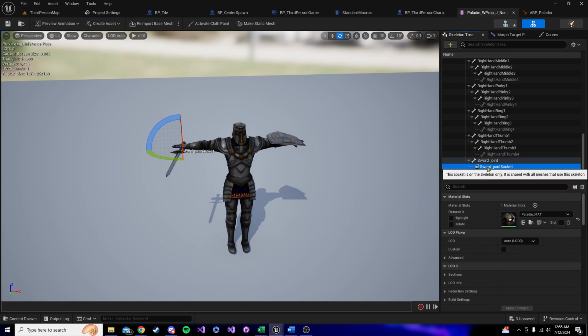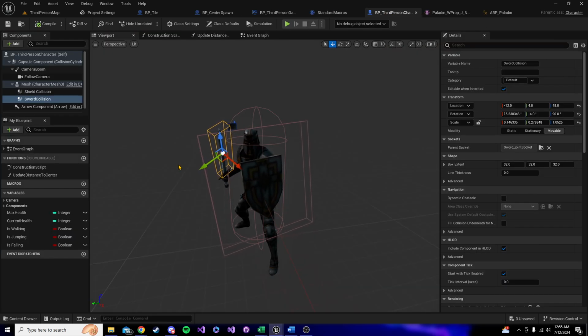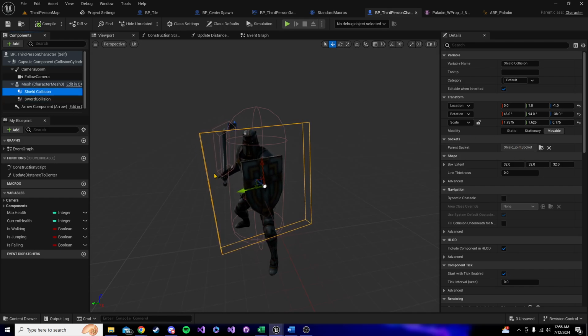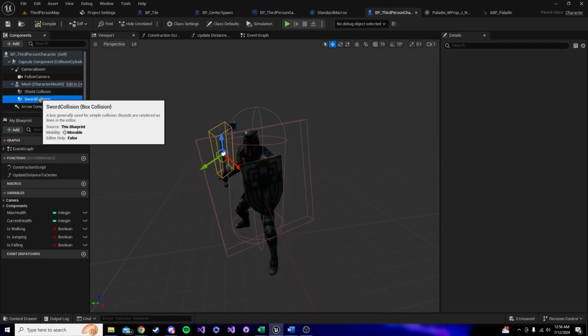So what I did is I added a socket there, and then in the character, if I add a collision as a child of the mesh, I can tell it what socket to attach to. So the sword collision is attached to the sword joint socket, and the shield collision is attached to the shield joint socket. The shield collision here is oversized because I want it to behave differently than the sword collision, right?